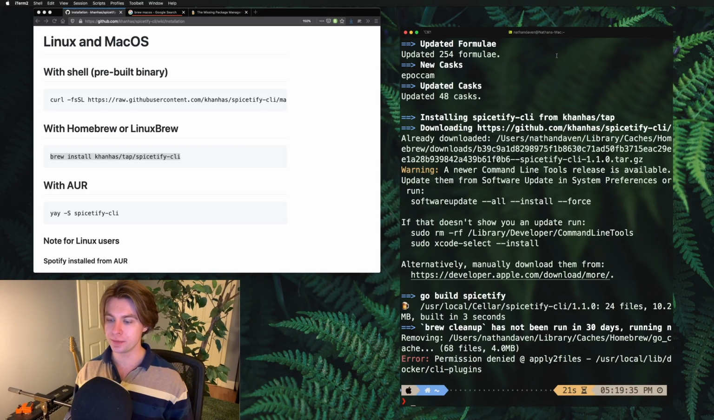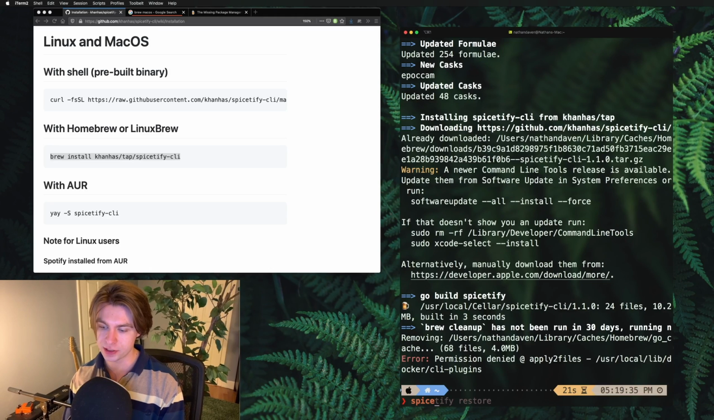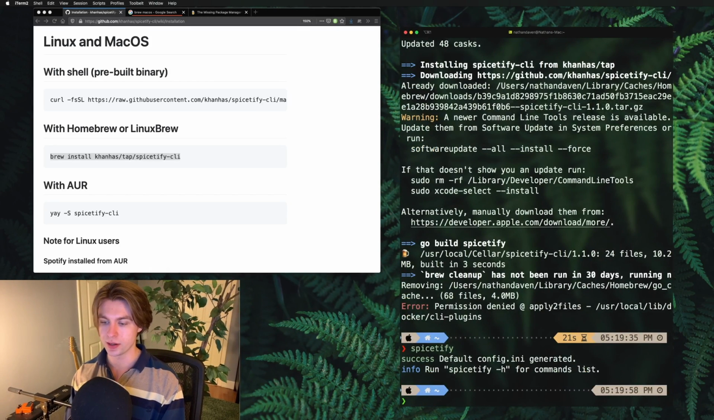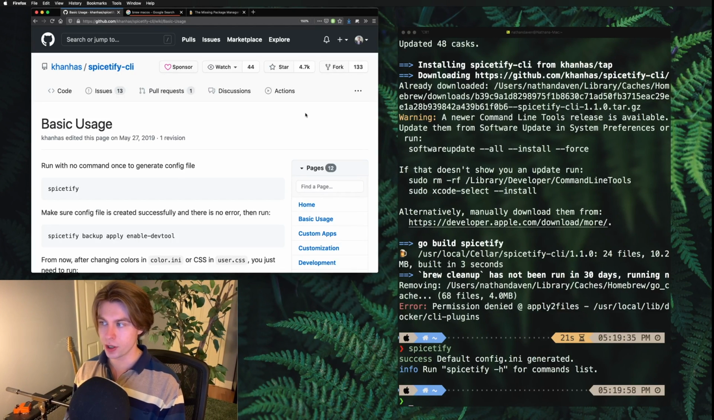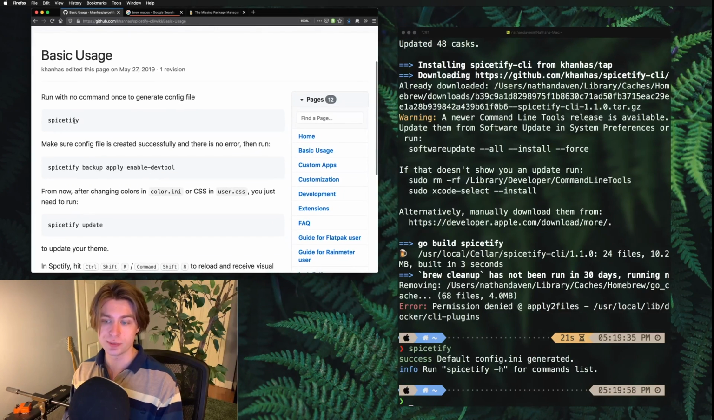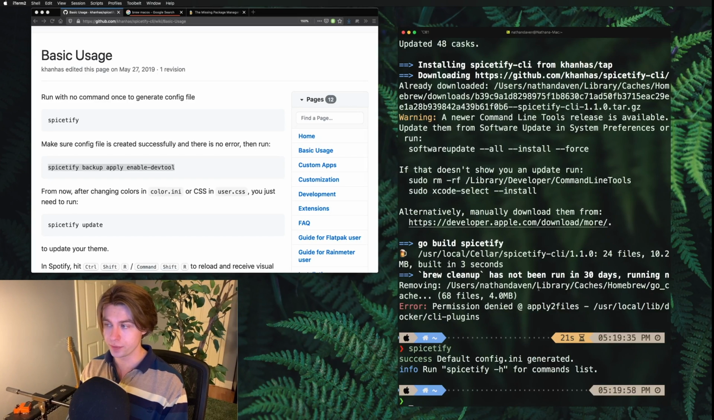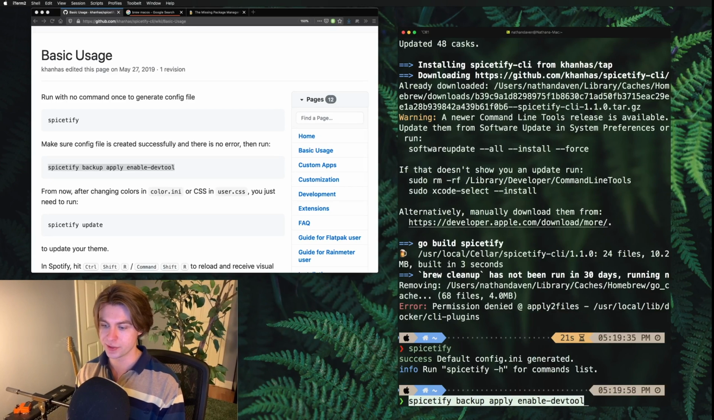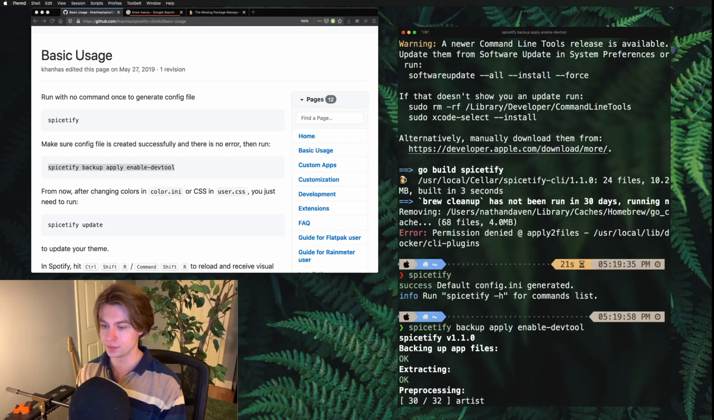All right, we are done. You should be able to see if you type in now spicetify, you get a message that isn't an error, and this should work. This should be the same across all operating systems. So now, continuing on, once you have it installed, you run spicetify, as I said, and that creates your config.ini. And then the next step is to run this command, which backs up your current Spotify installation and allows you to restore it in case there's any errors or any issues. So we're going to go ahead and run spicetify backup apply enable-devtool.